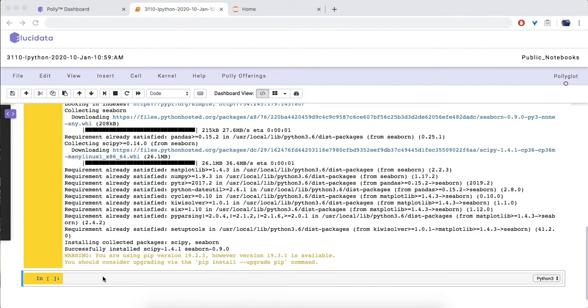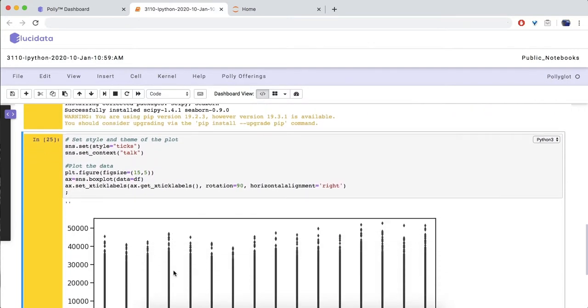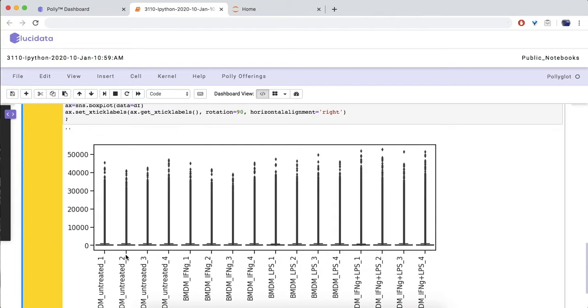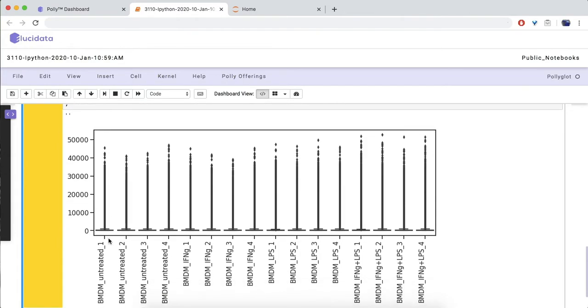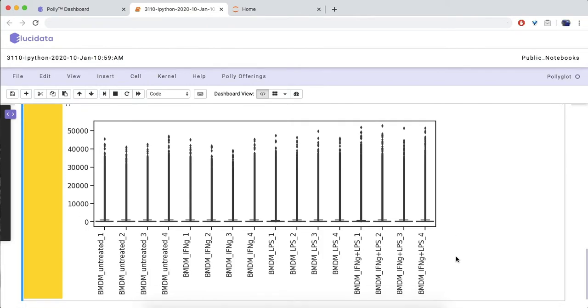We can now use this newly installed library to plot our gene expression values. So let's write a short piece of code and execute that. You can see that the expression values have been plotted, but they span several orders of magnitude, so you cannot see the distribution very clearly. In this case, it would be better to take log of the data and then plot it.